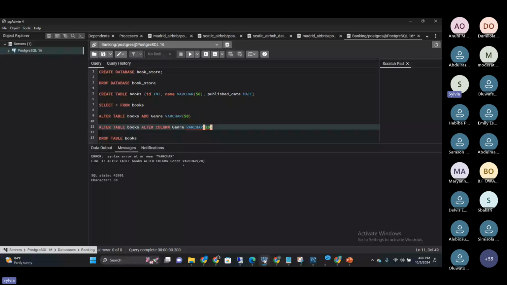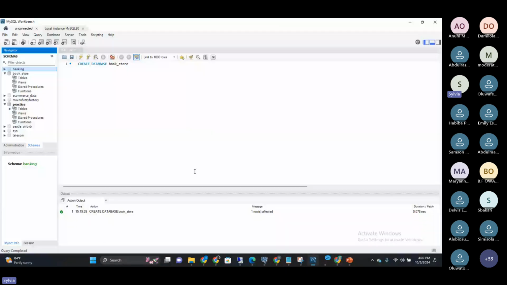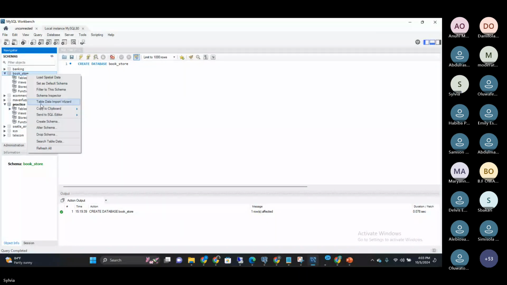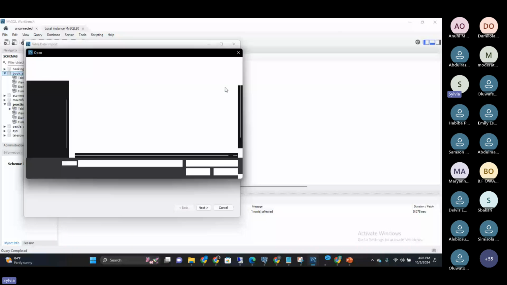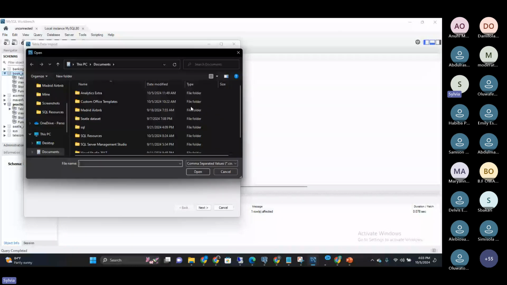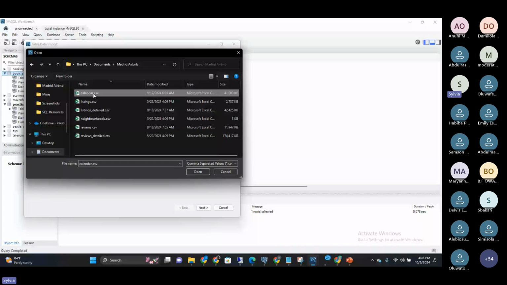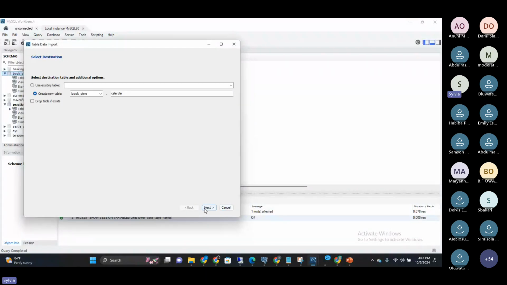Let me say in MySQL here, I want to import tables. I already have my CSV file, and I want to import tables into this bookstore database. So I right click on it and use the table import wizard. You put the file path, or browse to wherever it's located. Let me say I want to import this particular file. I open it and click next.